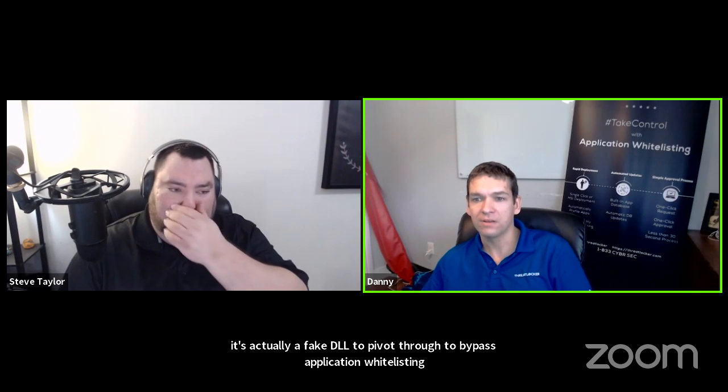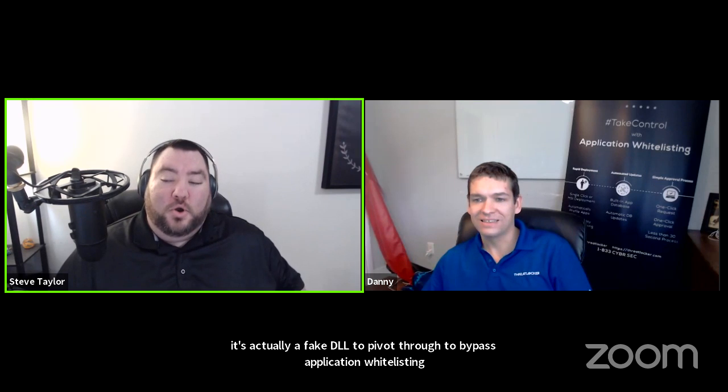He said it's a fake DLL to pivot through to bypass application whitelisting. Wow. So, okay. Fake being it's a DLL on the internet that can be downloaded? Or are you actually saying that the file doesn't even exist? You're just typing anything in. You just punched in gibberish.dll to make it do what you want it to do.